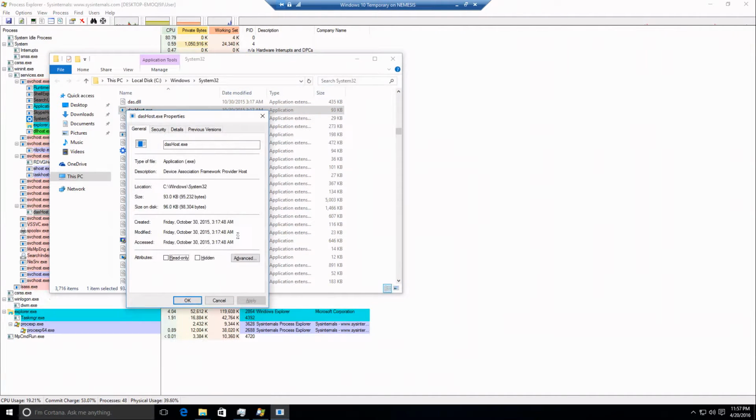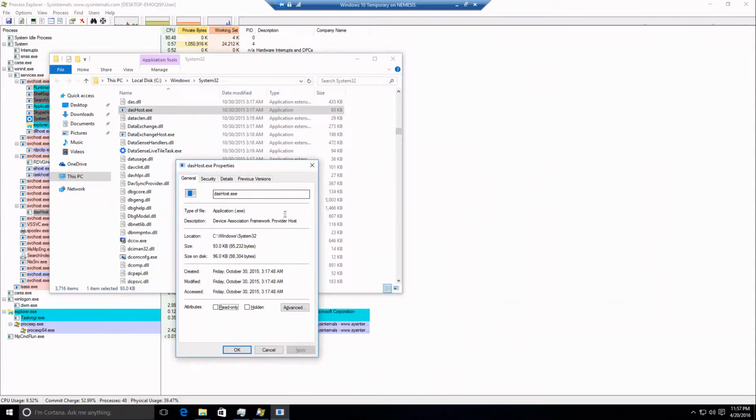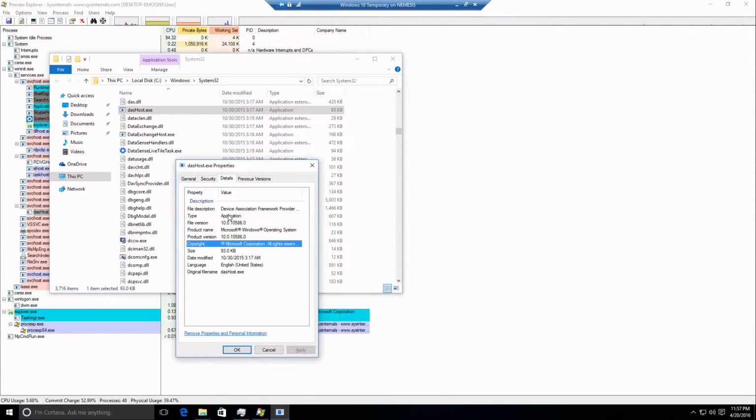I'm in a virtual machine, and there's extra device association framework provider host. Let's go to details here. It says it's from Microsoft. It looks legit.